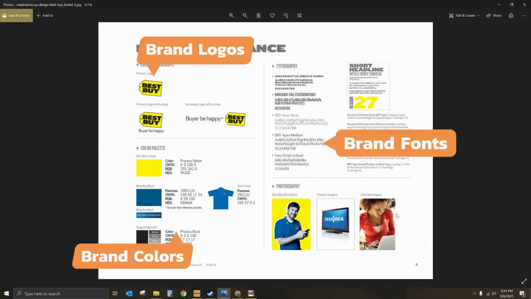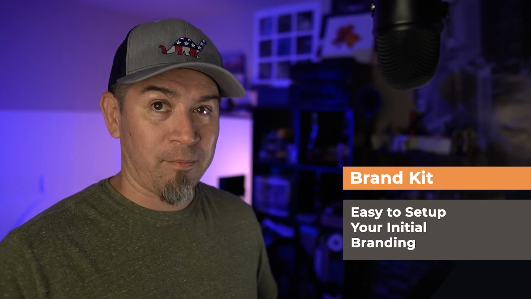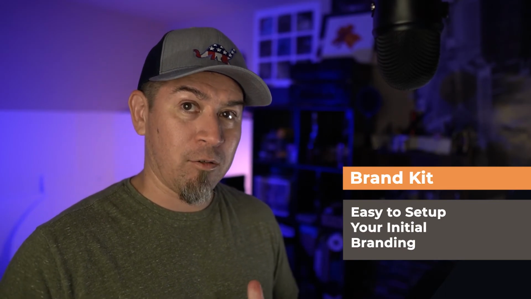So basically, the brand kit works very similar to this document that I have here from Best Buy that gives you the color scheme, it gives you the font, and it gives you the logo type. It just keeps them in a nice, clean little package in Clipchamp so that you can easily access them. So in a nutshell, that is how you set up the initial brand kit. We're gonna cut it there just to keep the video short.